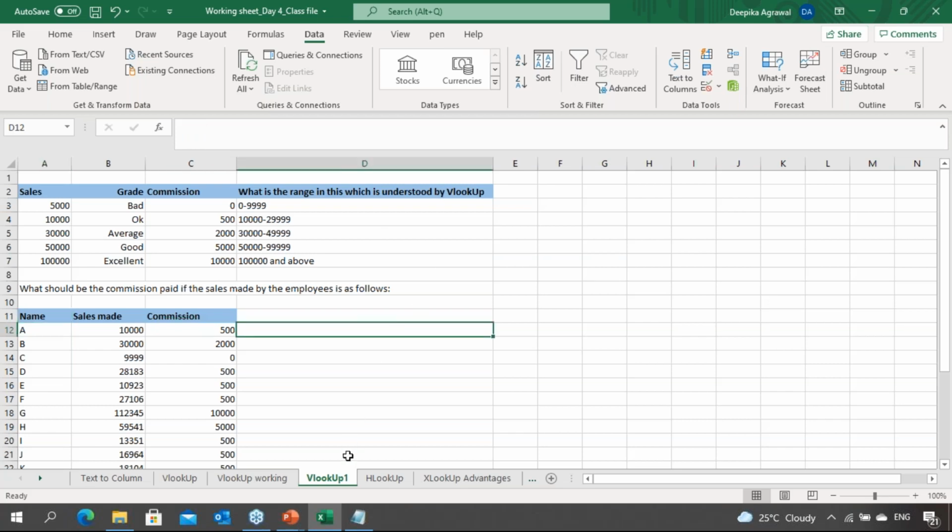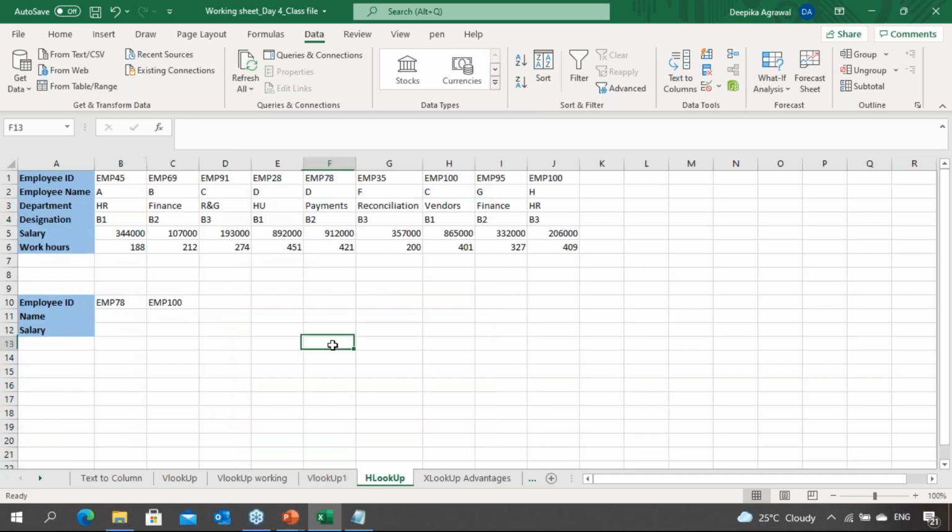Okay, so this is your VLOOKUP approximate match. I hope it is clear to everyone. Now we are moving towards HLOOKUP, exactly similar to what we have done in VLOOKUP. The only difference is the horizontal data. मैं एक का लगा के आपको दिखा देती हूँ.